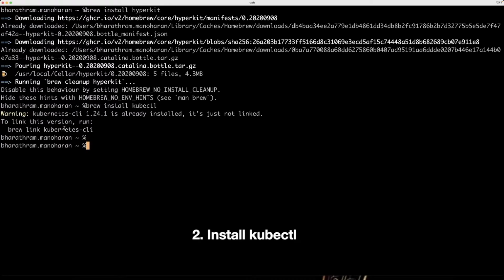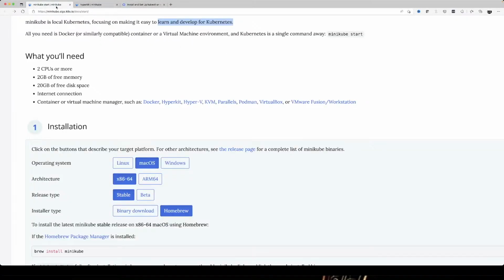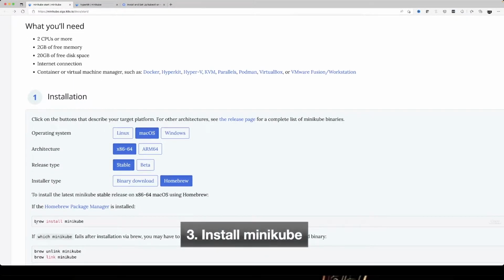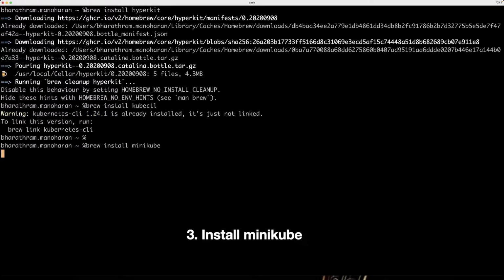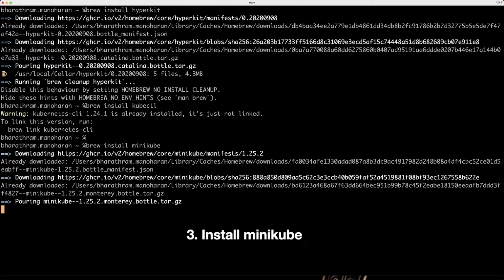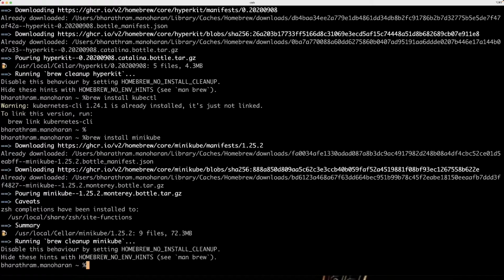So kubectl is already installed for me. This is the version I have. And then I'm going to install Minikube. So all brew commands basically. As you can see, these are showing as already downloaded. That's because of my prior installations on this laptop. And for you, it might take a little bit. Okay. So all good. The installation is complete.